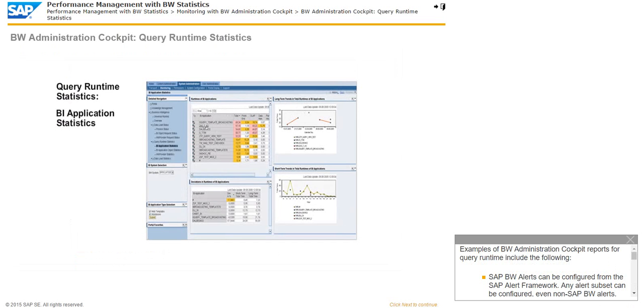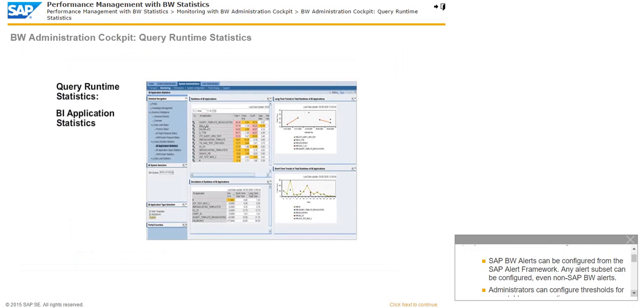Examples of BW Administration Cockpit reports for query runtime include the following. SAP BW alerts can be configured from the SAP Alert Framework. Any alert subset can be configured, even non-SAP BW alerts. Administrators can configure thresholds for acceptable response time per query. Queries that go beyond the thresholds are highlighted. It is also possible to raise alerts during pre-calculation. During regular checks, the system can detect aggregates that have values that differ from the aggregated original values.